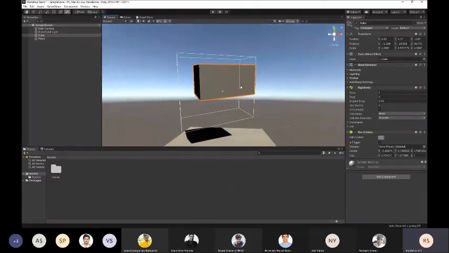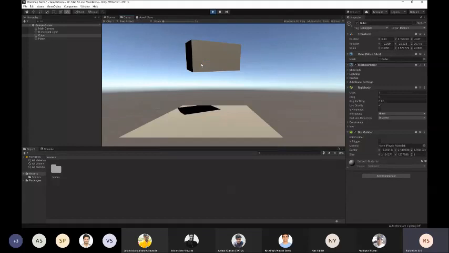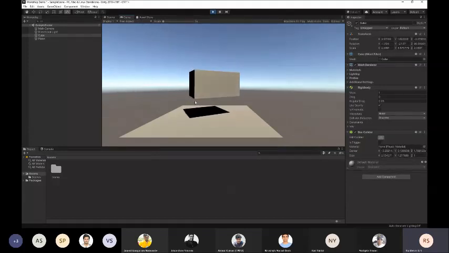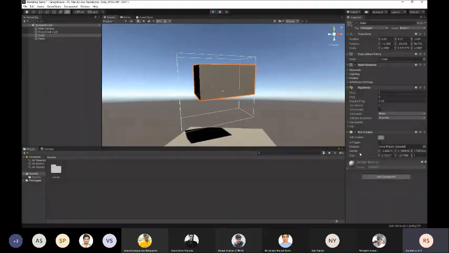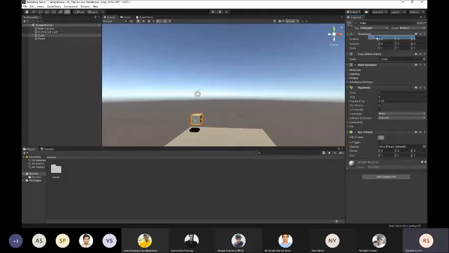So now if I click play, you see it's not very realistic, right? So Unity is only considering the collider's boundaries and not the object's boundaries. So I'll just quickly reset this and reset it like that. And I'll reset the cube as well.